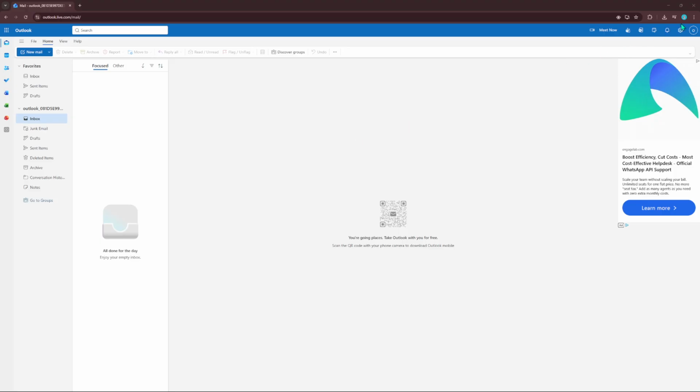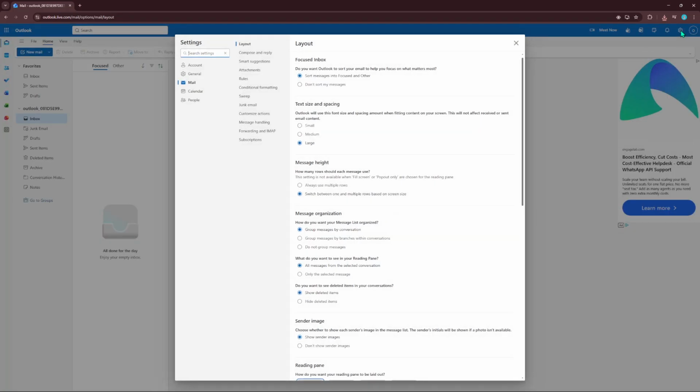Next, open Settings. Look for the small gear icon near the top of the screen. When you click it, a settings panel will slide in from the side. This is your hub for personalizing how Outlook looks and behaves. If your window is small, you might need to maximize the browser so the gear is easier to spot.